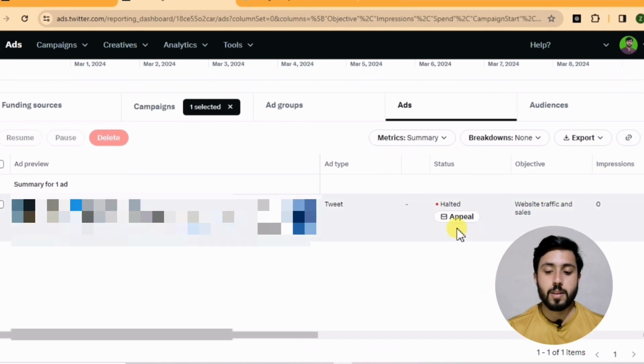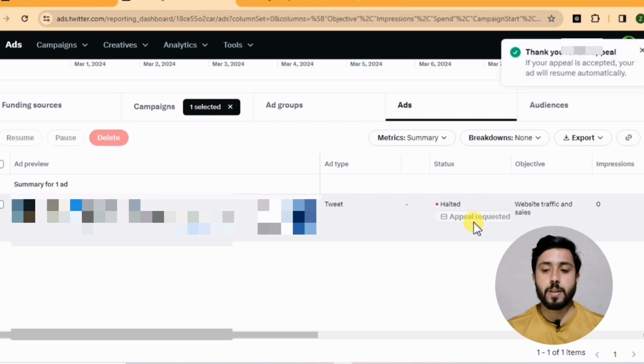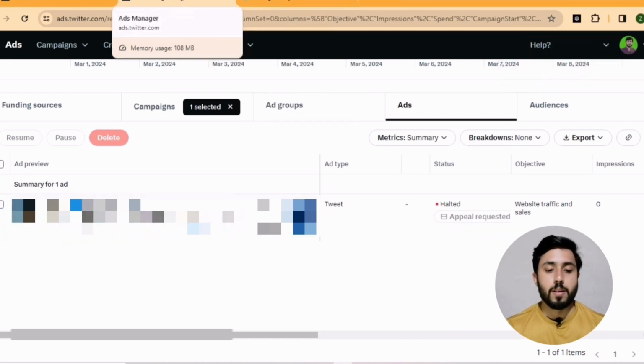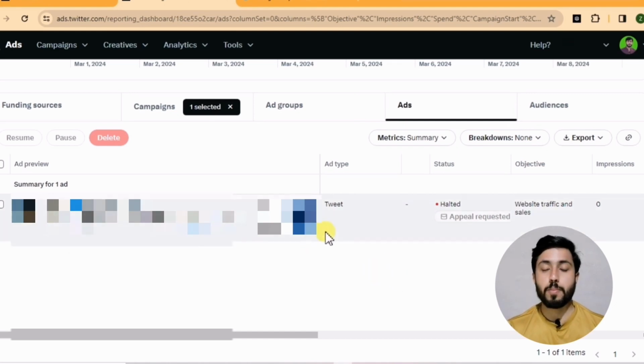If there is nothing wrong with your account or your landing page, and everything is working fine, like your payment method, then they will approve your ads. By clicking here, I will request them to review my ad campaign, my account, and my landing page. If everything is fine, then they will publish my ad, my tweet. Here you will see the notification, thanks for the appeal. They will review the appeal and accept it if everything is okay. I showed you my previous campaign where I faced the same halted problem.